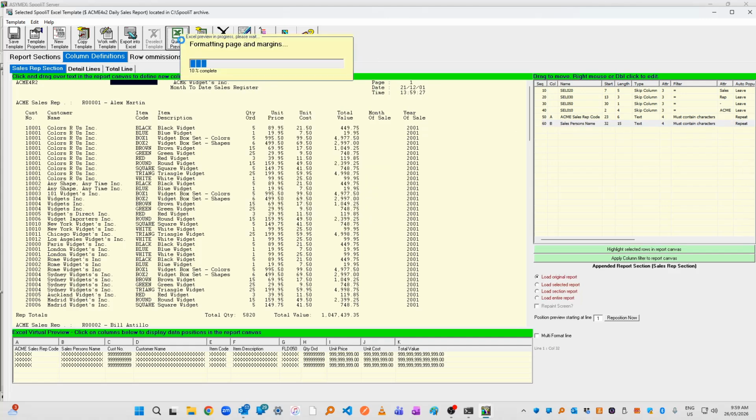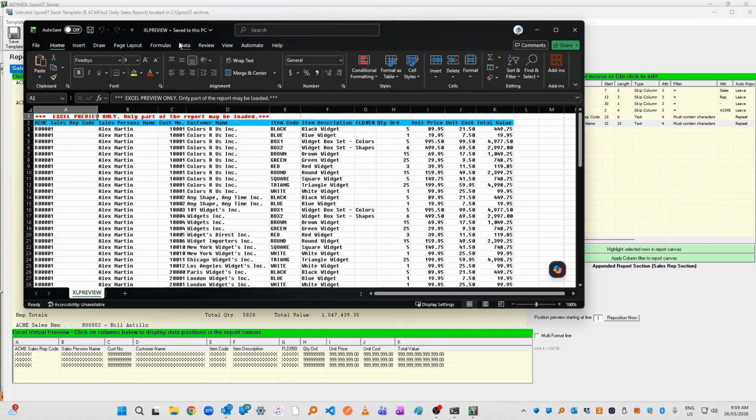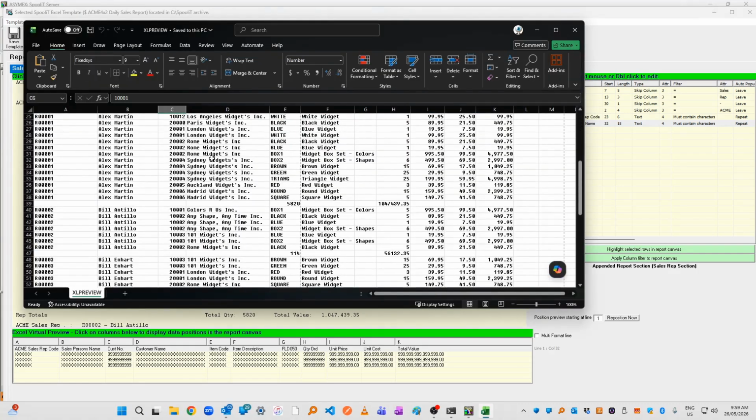Next, let's test the output. Press the Quick Preview button. That's looking better. I think we are getting the idea about how to change our output to match our requirements.